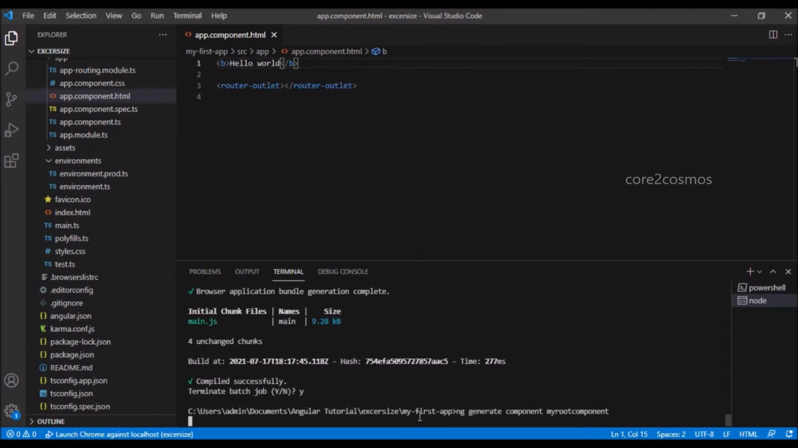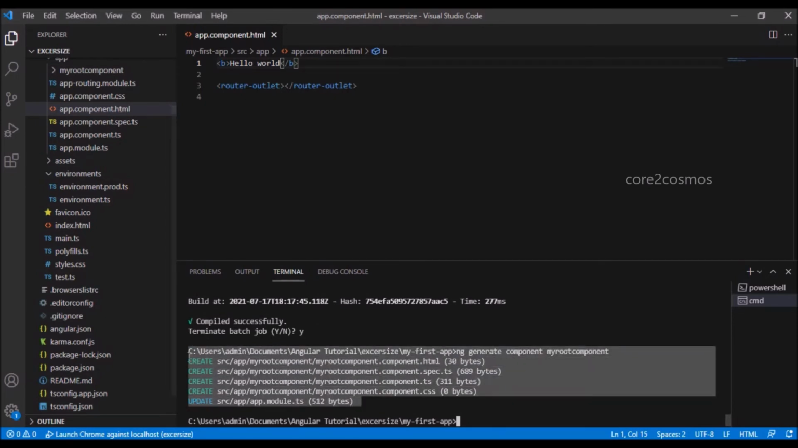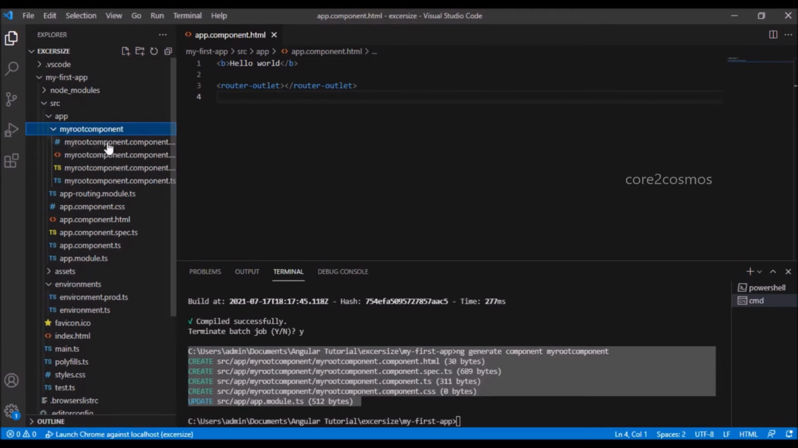Once this component is created, we can check in the Explorer window how the component is created and the structure of the component. The command is still executing. Now I can see an HTML file, a CSS file, a spec.ts file and a component.ts file have been created. Under the app folder, I can see my-root-component.component.html.